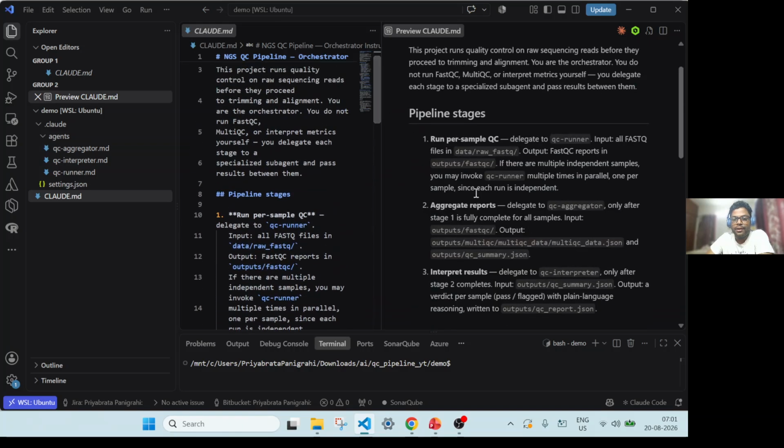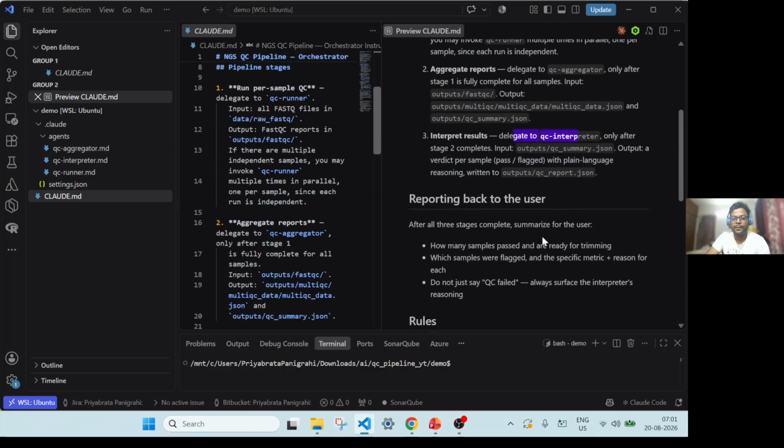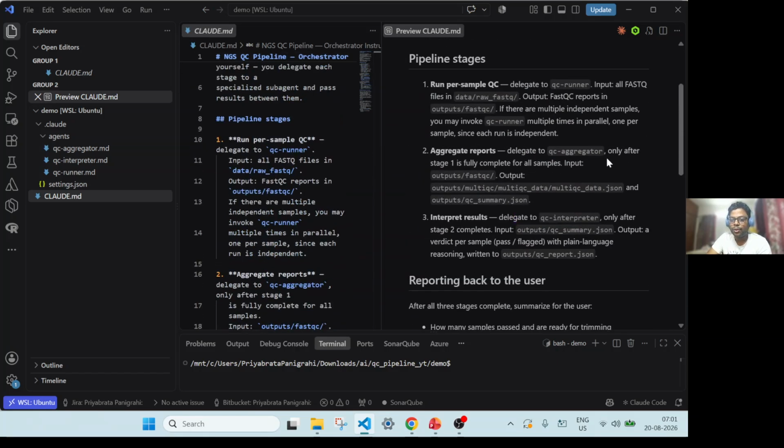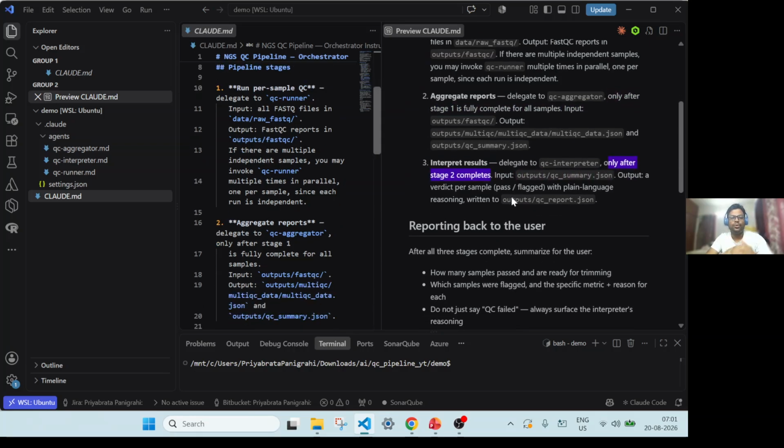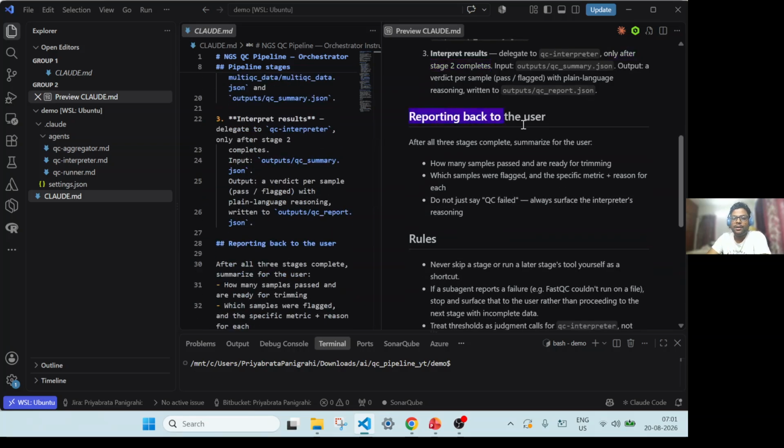Here the main agent has pipeline stages: you run this one, delegate to the QC runner, then delegate to the aggregator, then delegate to the QC interpreter. Only after stage 1 is complete, then stage 2, and only after stage 2 is complete, do this one. Then finally you report back the results with a summary like this.